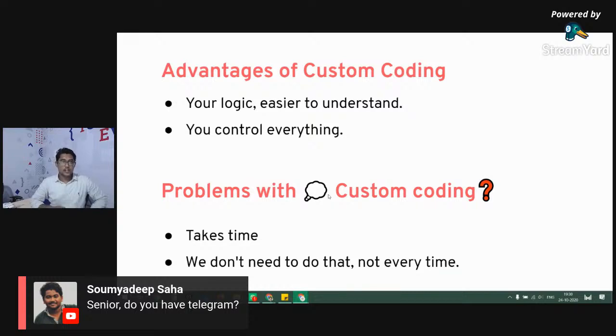When you're writing custom code, it's your logic, it's your code, you can easily understand it, and you have complete control over it. The problem with custom coding is it takes time, and we don't have to do that. Not today, because we definitely have other solutions, and they can help us build websites faster than custom code. That's why we are not using custom code. This webinar will not involve custom coding. It will involve something else, which we'll see. One second, where is it.